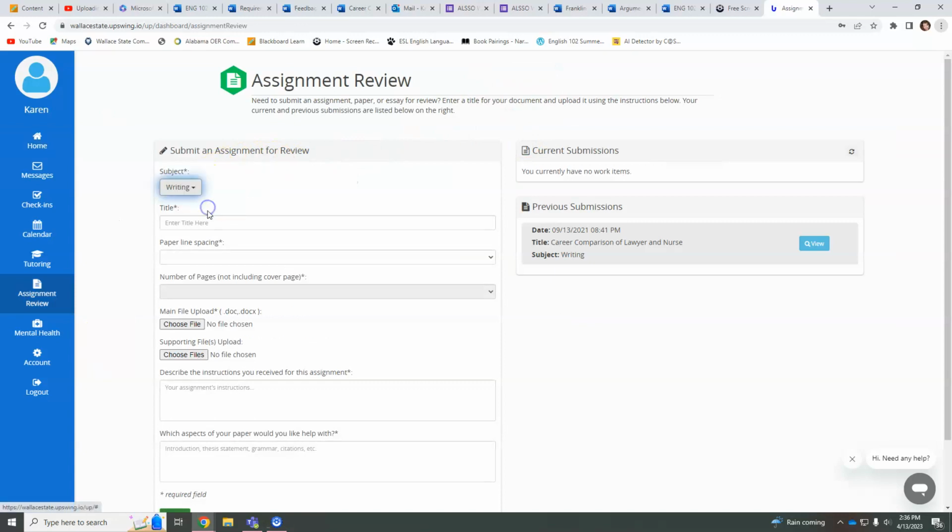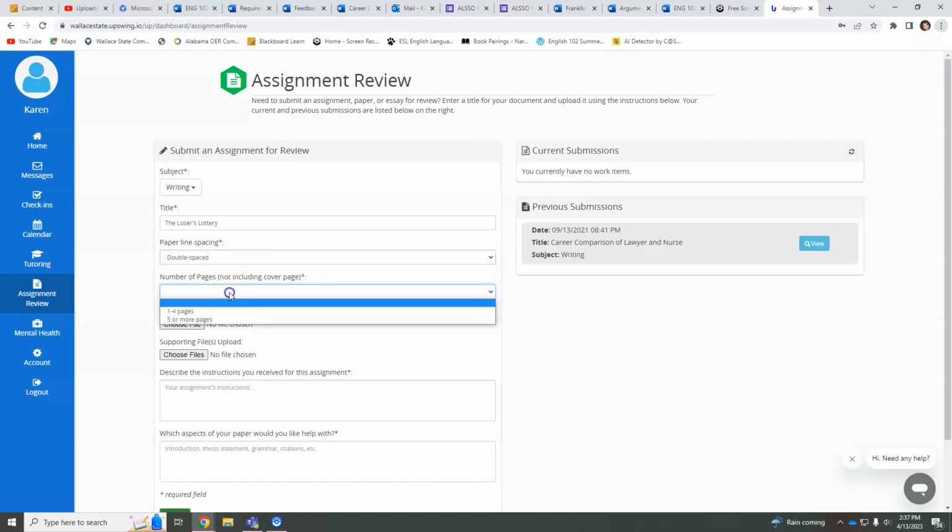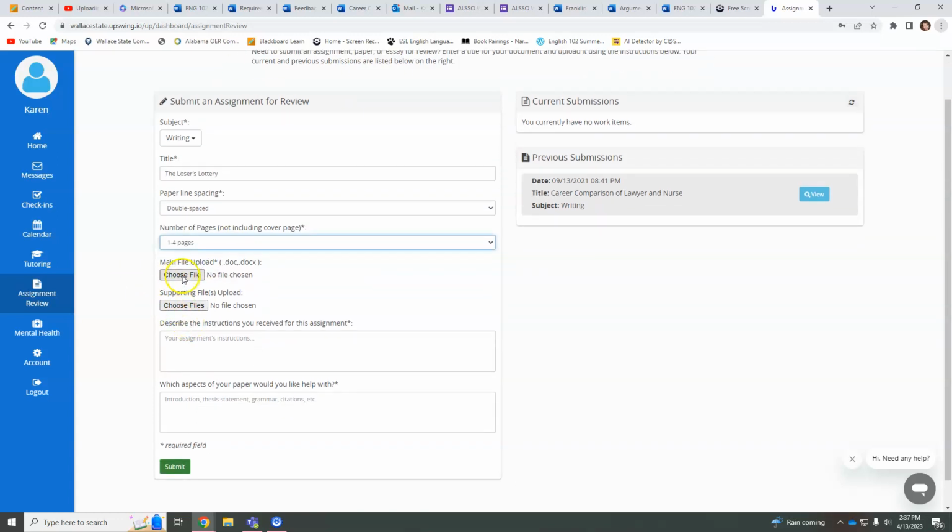choose the subject, enter the title, line spacing. Make sure you choose double spaced and that your essay is double spaced for MLA format. If you don't choose the correct spacing, they will not review it, so make sure you choose the correct one. Choose the number of pages, and then upload a file.